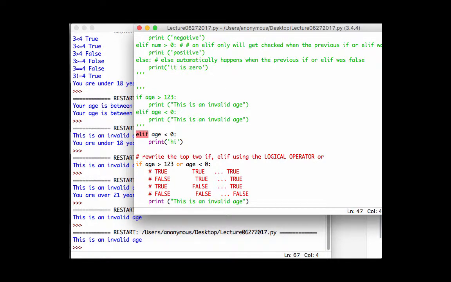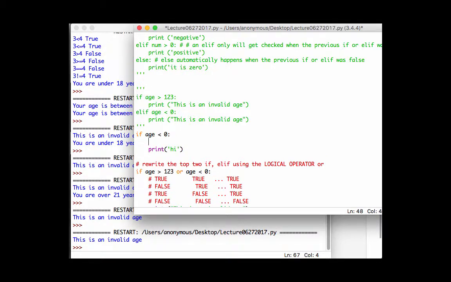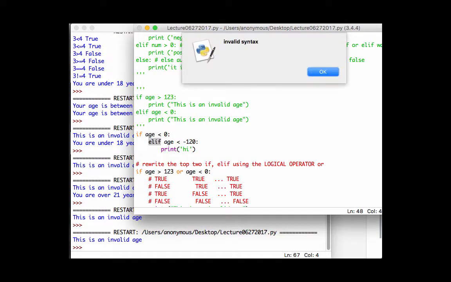Another common error is, let's say you have an if: if age is less than 0. And inside it, I put elif age is less than negative 120 or something, because I want to show this message. That's also a problem, since I'm inside of the if, I'm supposed to start with an if again. When you start a new indentation, the first thing in there should be an if, not an elif. If I try to run this, it's not going to be happy again.